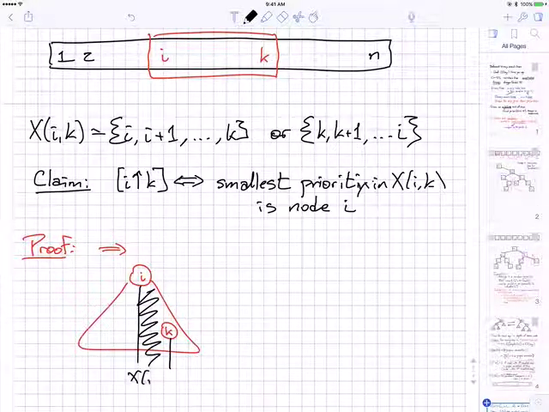Right, so this is X_ik. All those nodes can't be further up, because anything that's above here is either going to be smaller than I, or smaller than the smallest node in the subtree, or bigger than the biggest node in the subtree, therefore bigger than K. So anything above or outside, left or right, is either going to be smaller than I or bigger than K. So all of X_ik is in here, and I is, by definition, the node with smallest priority in this whole subtree. And so it must be the node with smallest priority in X_ik as well.